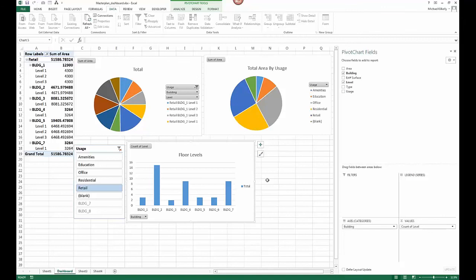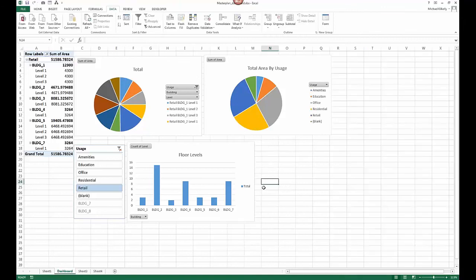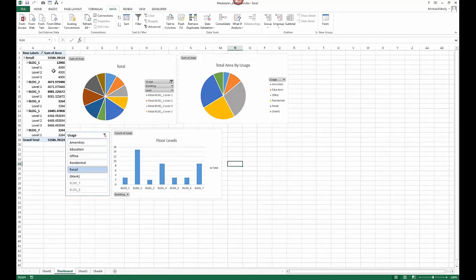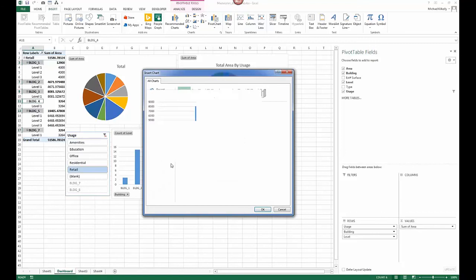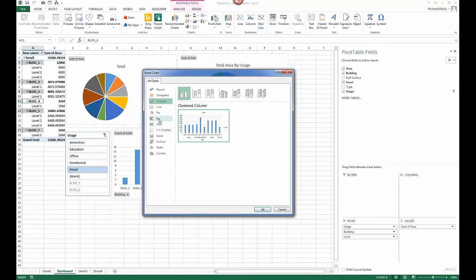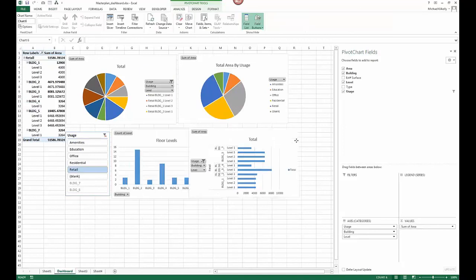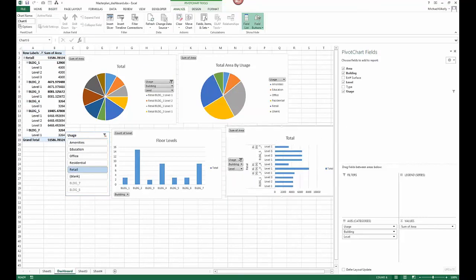So let's just do one last chart, if I can, real quick. And I'm going to add a pivot chart. And again, you have a lot of options here in terms of how you want to visualize the data. So let's just do a bar chart, and we'll set that here. And now what I'm looking at is floors. Let's see if I can turn that.